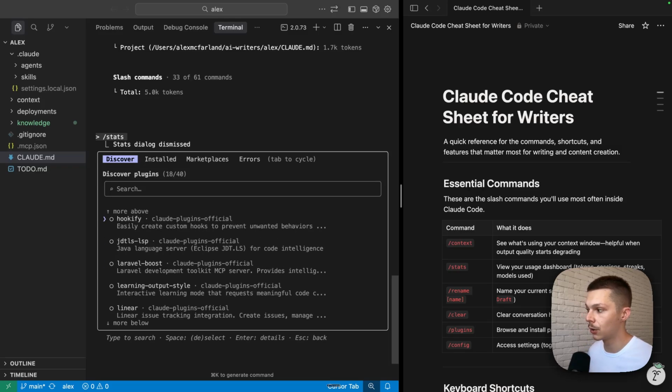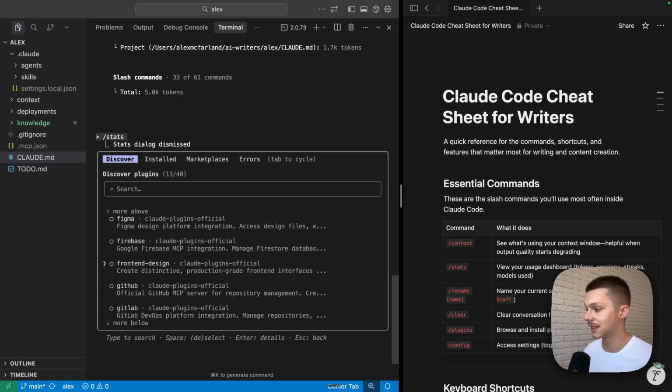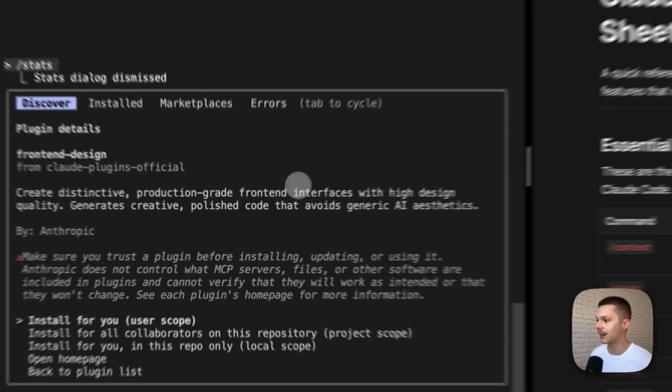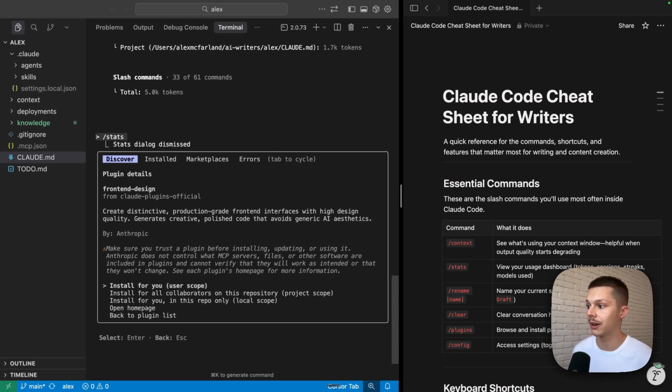Another one I would recommend for writers and content creators is the Frontend Design tool. This one allows you to create distinctive production-grade front-end interfaces with high design quality. This allows you to generate creative polished code that avoids generic AI aesthetics, and it works incredibly. If you're familiar with any of my other videos, sometimes I have these really nice presentations, these really nice HTML sites, and this is all using Claude Code's front-end design skill, which is connected here to my system.